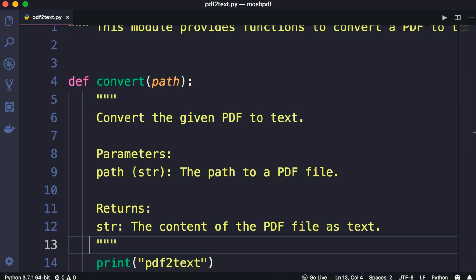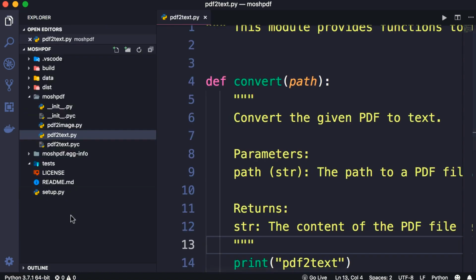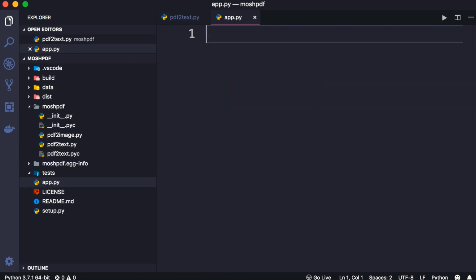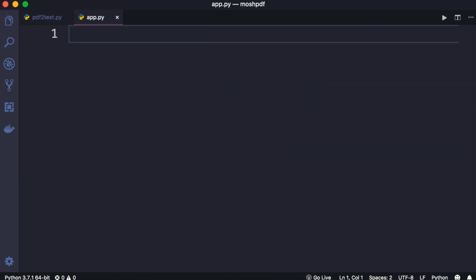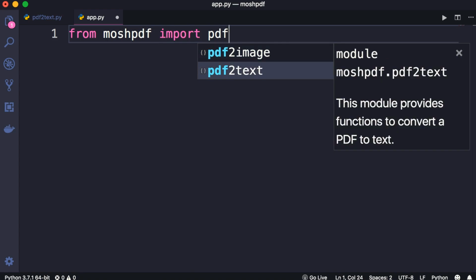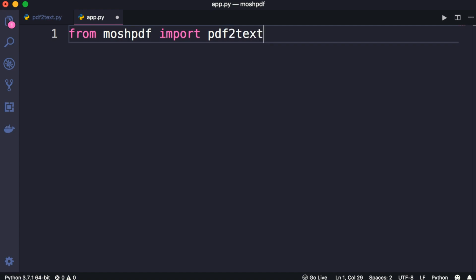Now, to demonstrate what the consumer of this module will see, let's go back to our project. And here in the root, I'm going to add a new file, app.py. Let's say we're going to consume this module. So from mosh_pdf, we import pdf_to_text. Now here you can immediately see the documentation for our module. This module provides functions to convert a PDF to text. So that's the first benefit.